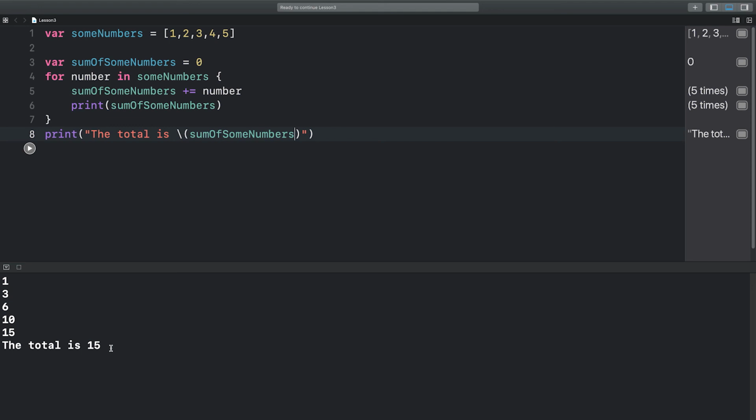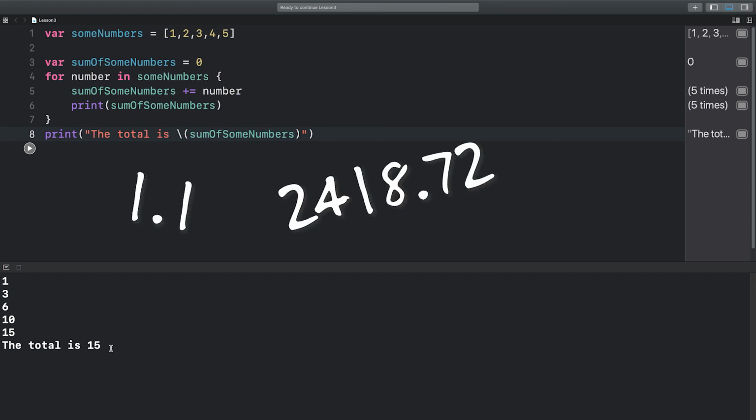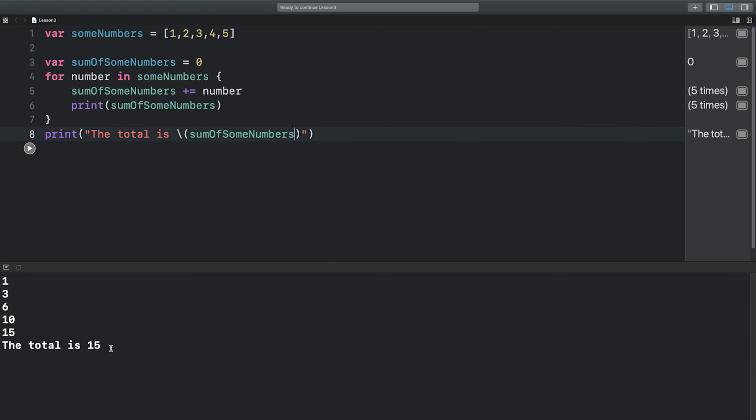For this week's challenge, I'd like you to change those numbers so that they're more complicated numbers, numbers with decimal places in them. For example, 1.1 or 2418.72 or 3.14159. So change your numbers to have decimal places and see if your code still works and writes out whatever their total is.